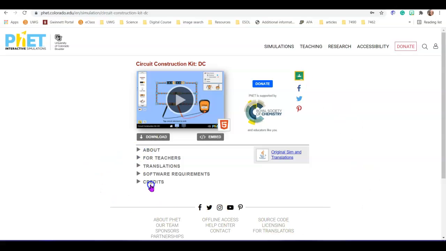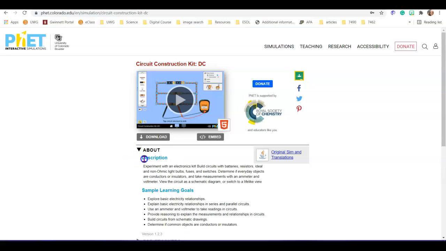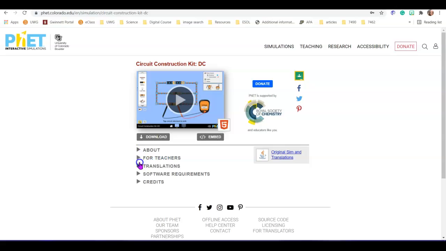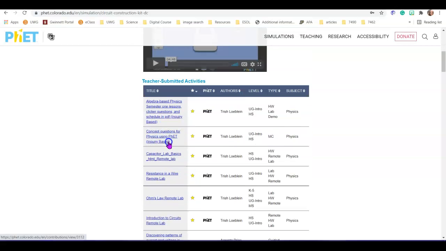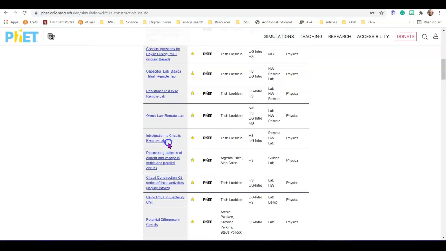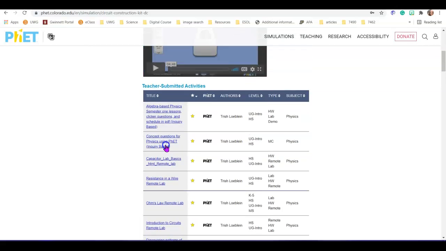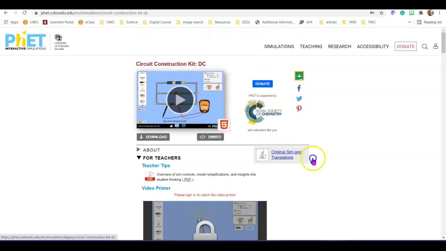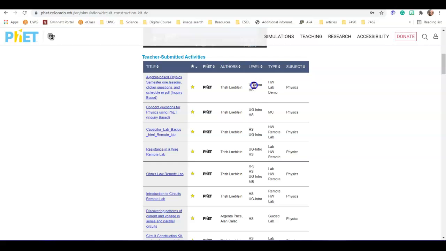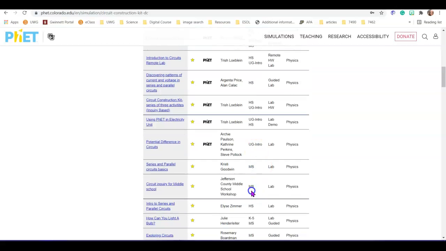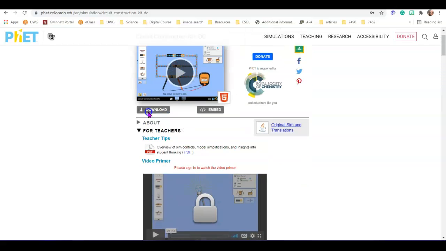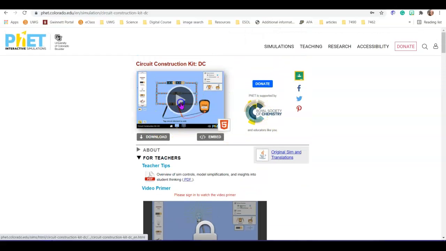Now, down underneath the simulation image, you have your About tab, which gives you a description and sample lessons. You can also click for teachers. Here you can download a PDF. You've got access to a short video, and you have your lessons that other teachers have uploaded that go along with this particular simulation. For the lessons, you could simply look for whatever age group, K-5, middle school, high school, and so forth. All right, now let's take a look at the actual simulation.